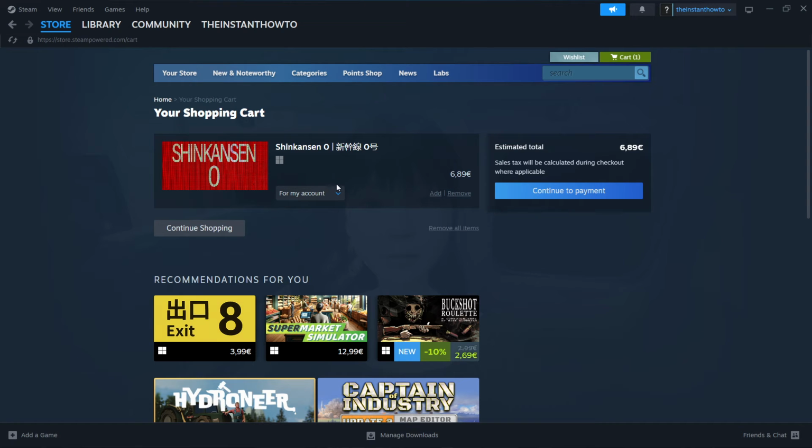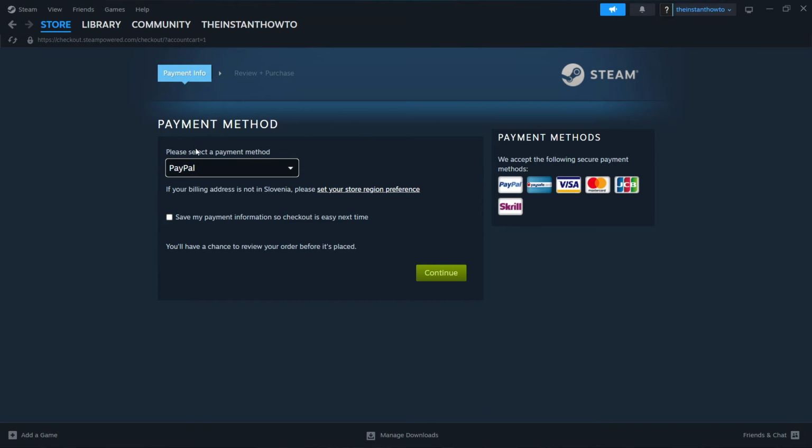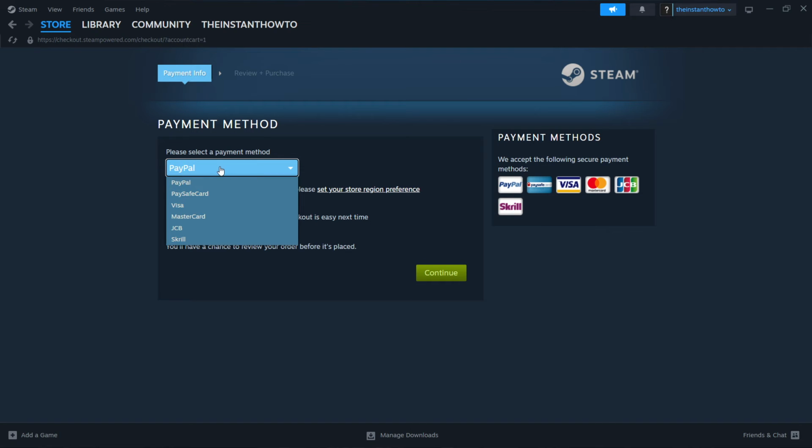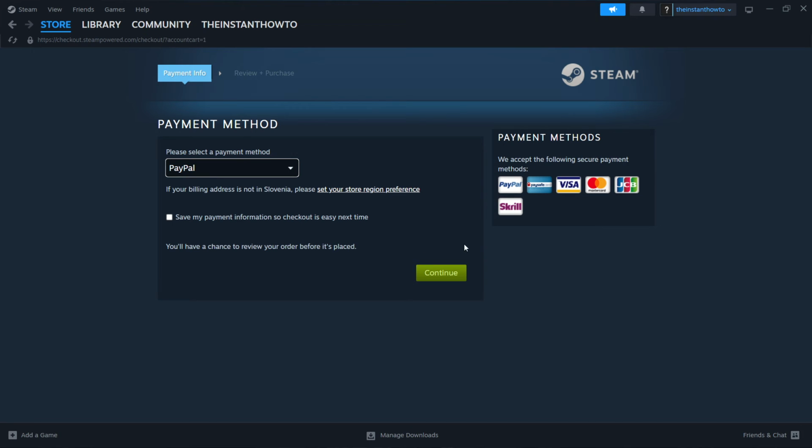Then you want to click whether you want to buy it for yourself, for your account, or as a gift for somebody else. I want to buy it for myself, so I'm going to click For My Account. And then you click on Continue to Payment. Then you want to select a payment method from the drop-down menu. In my case, it's going to be PayPal, but you can select whichever one you like from these over here. It does not really matter. Just pick one that suits you best. And then you want to click on Continue over here.